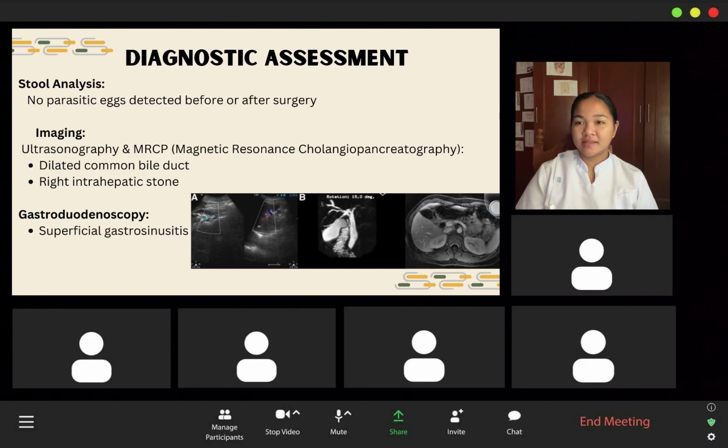Continuing with the diagnostic assessment, we have additional findings from stool analysis. It showed no parasitic eggs detected before or after surgery. For imaging, including ultrasonography and MRCP, as you can see in the image below, there was a dilated common bile duct and a right intrahepatic stone was also identified. Lastly, the gastroduodenoscopy findings revealed superficial gastritis.